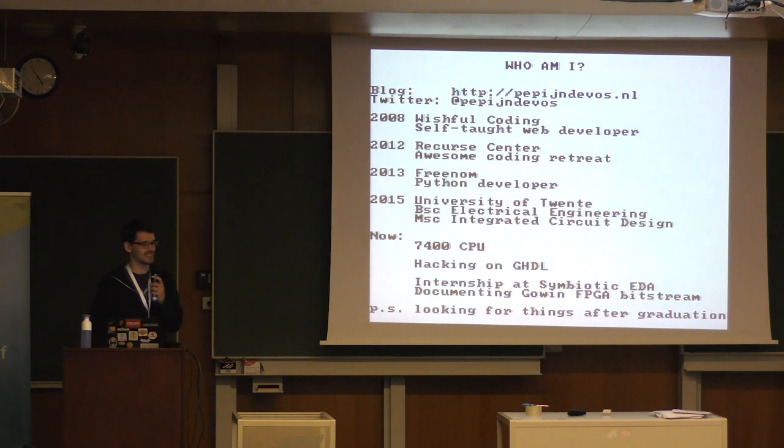Who am I? I am basically a software developer who turned electrical engineer. This summer, I have been working on making a CPU in VHDL synthesized to 74 chips, and meanwhile hacking on GHDL to support this code, and then also extended it to do formal verification. I'm also currently doing an internship at Symbiotic EDA to document the bitstream of GoWin FPGAs. But that's not really the topic of this presentation.